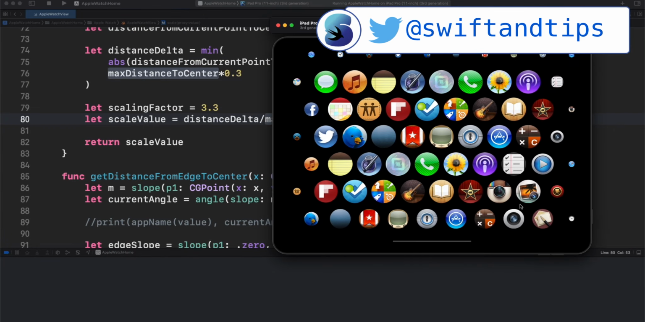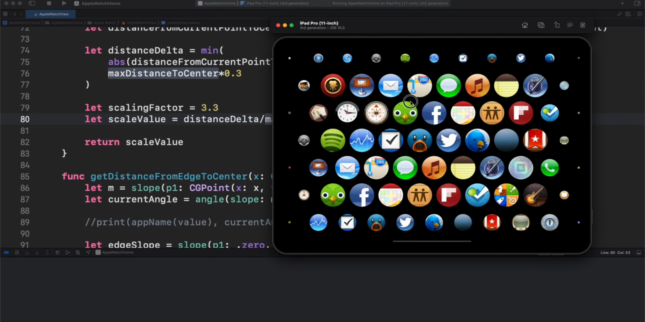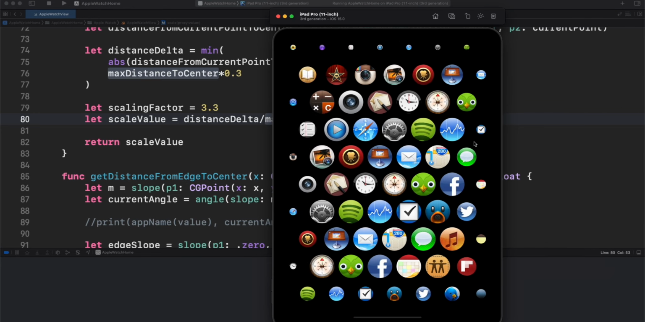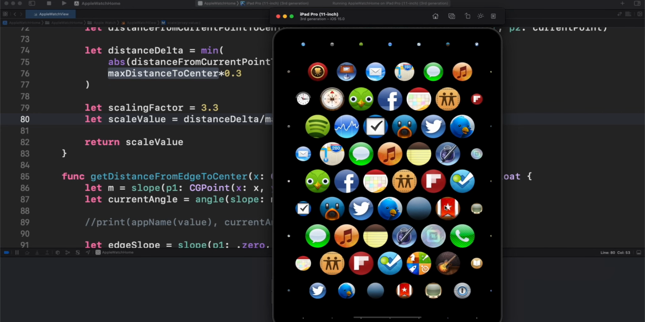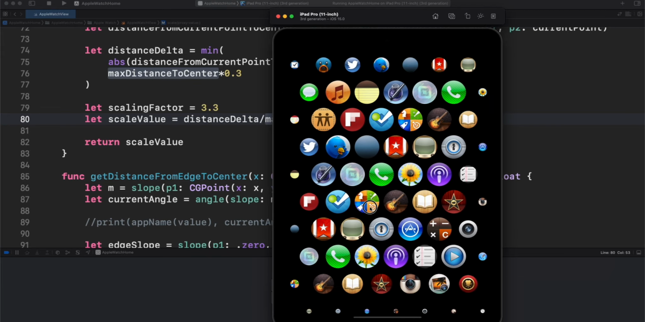Hello everyone, in this video we're going to talk about Geometry Reader and we're going to continue with the implementation of Apple Watch layout. We're going to see how we can create those animations when icons are far from the center. And we are going to remember a couple of math classes from the school.